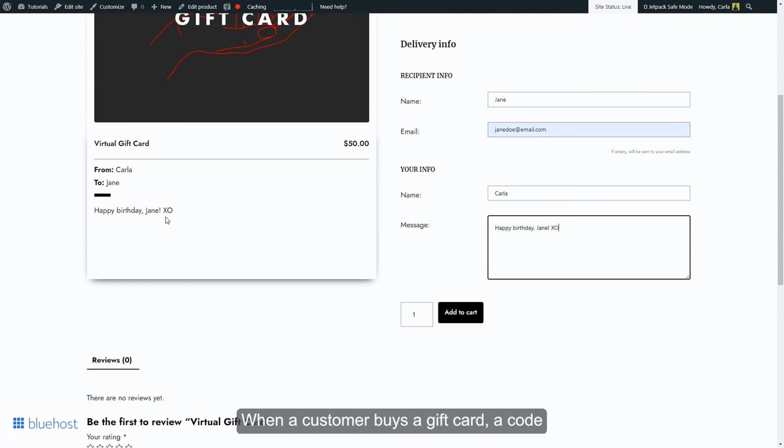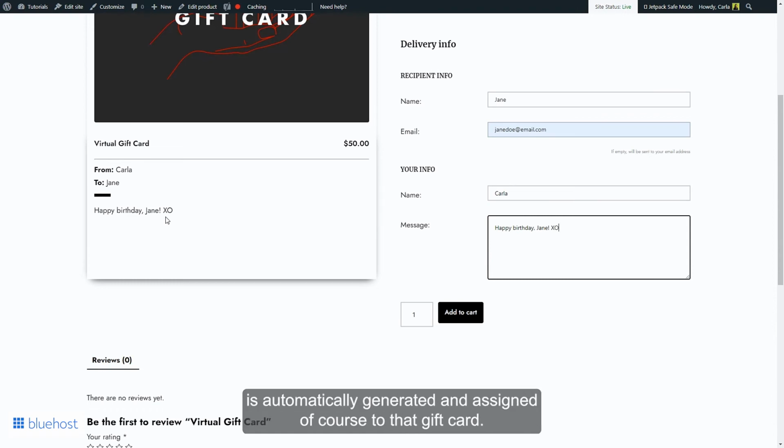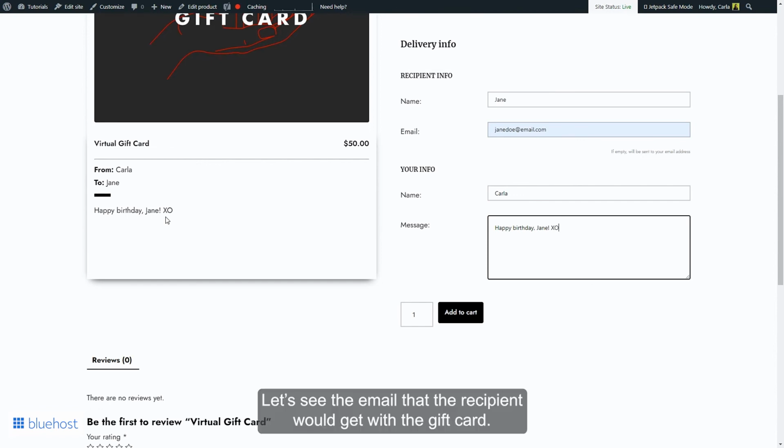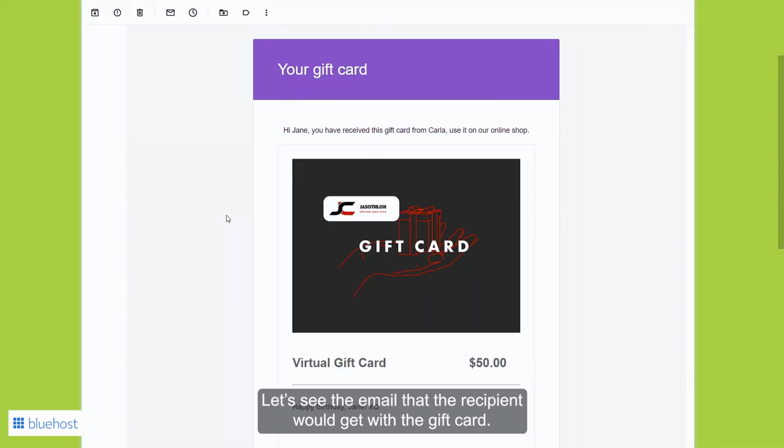When a customer buys a gift card, a code is automatically generated and assigned, of course, to that gift card. And in the dashboard tab, we're going to be able to check all the codes, the balances, and other useful information. Let's see the email that the recipient would get with the gift card. This is what the recipient would get if someone purchases a virtual gift card and enters the recipient email address.